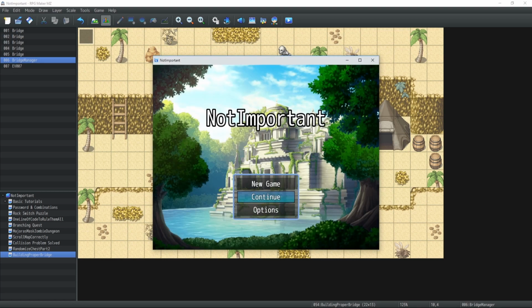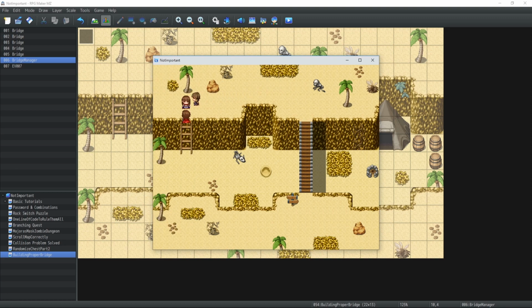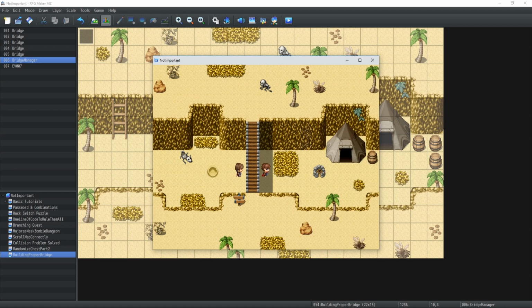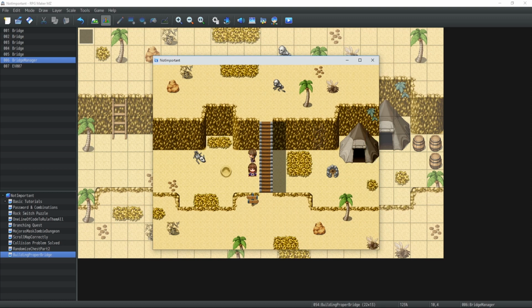So let's test this out. We're working on the bridge, not a problem. Cannot go from left to right on the ground, which is perfect. That's exactly what we want. I'm gonna climb down the ladder and yay, I am walking below the bridge, and that is fantastic.